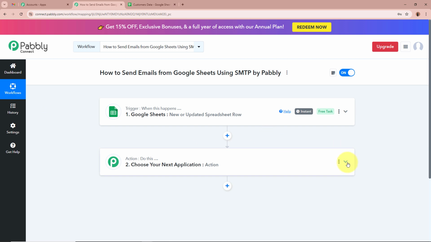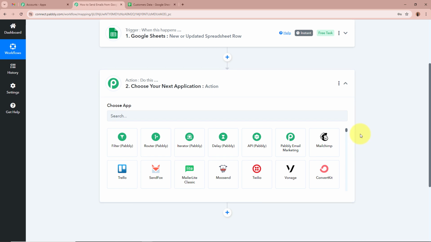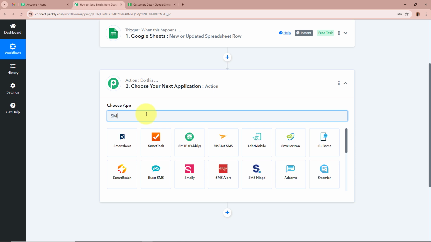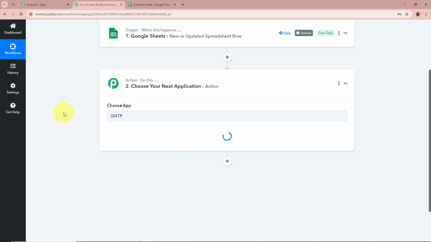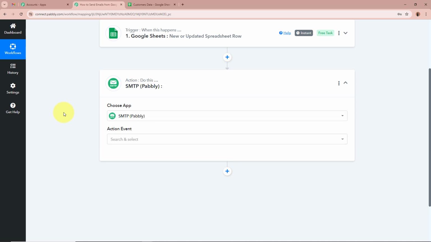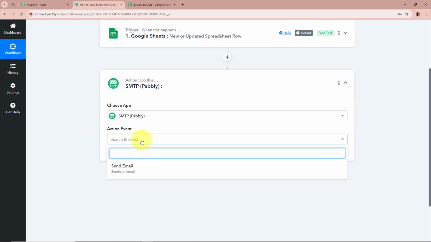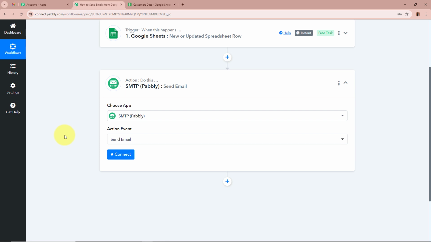Now let us set up our action step, and as our objective is that whenever we enter the data of our customers in Google Sheets, automatically we want to send them an email using SMTP by Pabbly. So that is why for the action application over here, I'm going to select SMTP by Pabbly. SMTP stands for Simple Mail Transfer Protocol, which is an email delivery service that allows users to send emails effortlessly, and we're going to be sending emails to our customers using SMTP by Pabbly, okay? And then for the action event, I'm going to select send email.